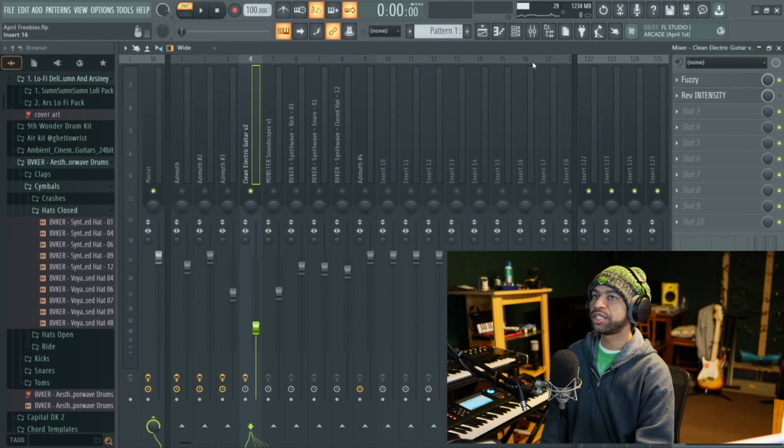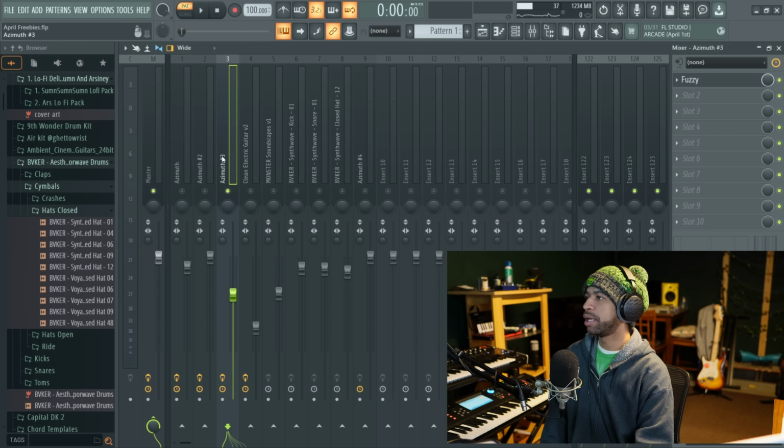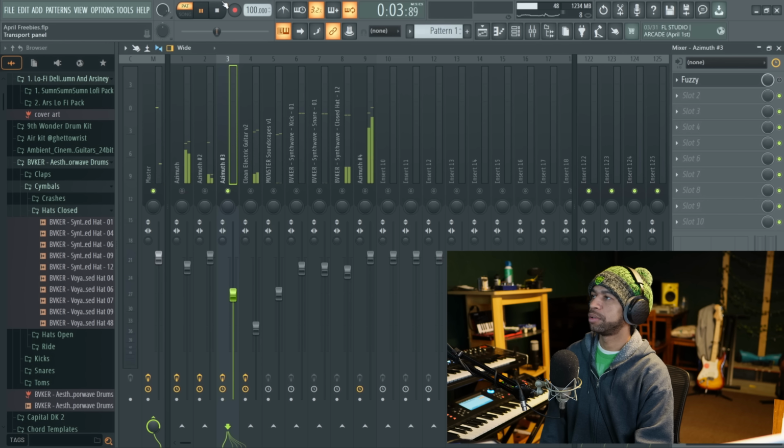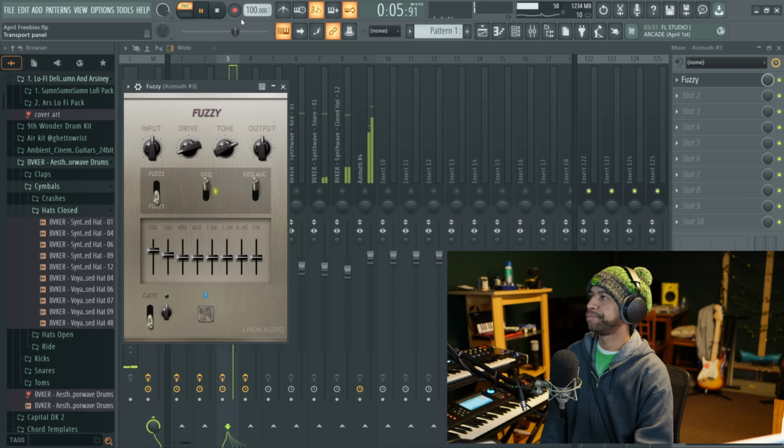So I also threw Fuzzy on an 808, or at least on a bass, so that you guys can hear what it sounds like. So this is what that bass sounded like before I threw Fuzzy on there. Now, once I threw Fuzzy on there, I got it to sound like this. And like I said, you get control over different EQ curves and different stuff, so you can change that sound really easily.